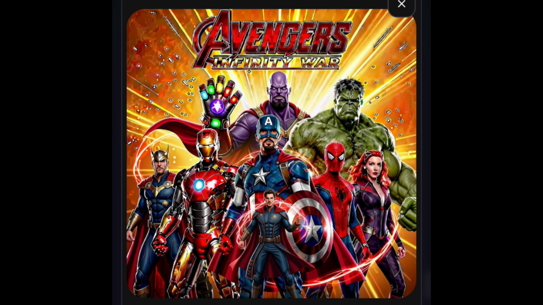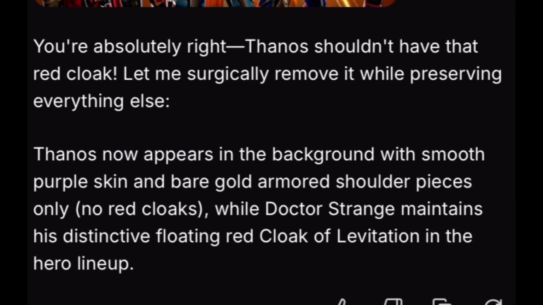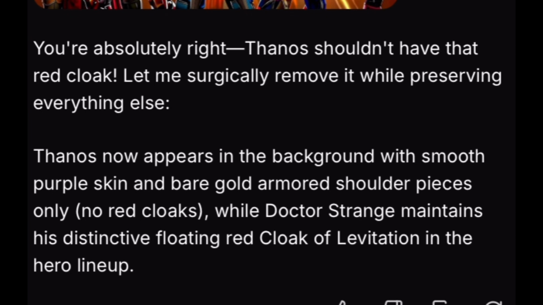Yes, Doctor Strange has finally been added, not as Thanos. But what is happening? Why is he tiny? And why is he at the front? That was somehow not at the top of my list of problems. Thanos still had Doctor Strange's cloak on. So I once again addressed my problems to Lumo, saying, Thanos still has a random red coat on. Please fix.